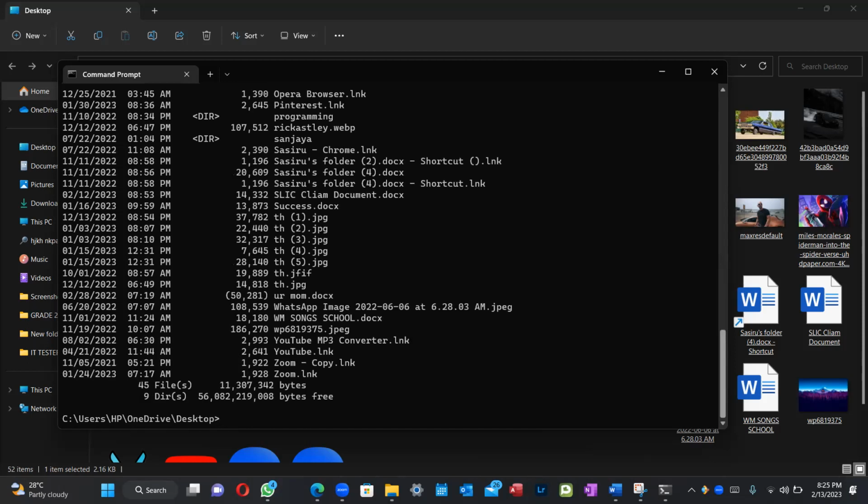Okay, now you can see. Can you see this LNK? Yes, Opera browser LNK, Pinterest LNK, YouTube LNK, Zoom copy LNK, Zoom LNK, YouTube MP3 converter LNK, shortcut LNK. Can you see? That means this is not visible only in the graphical user interface, but in the command line interface it is visible.